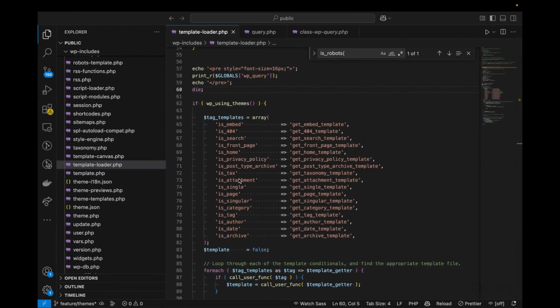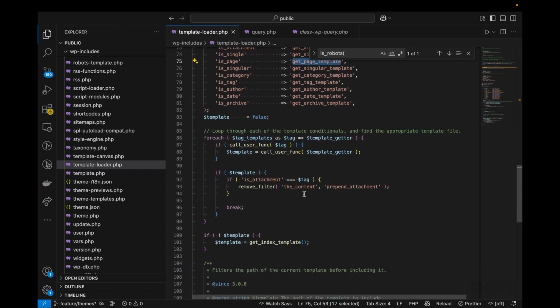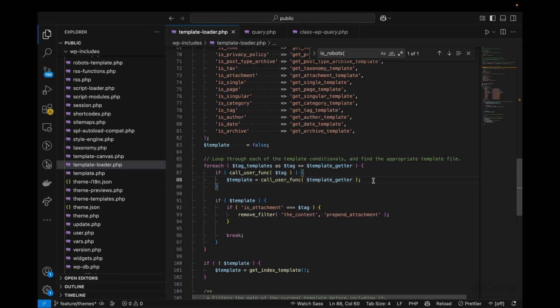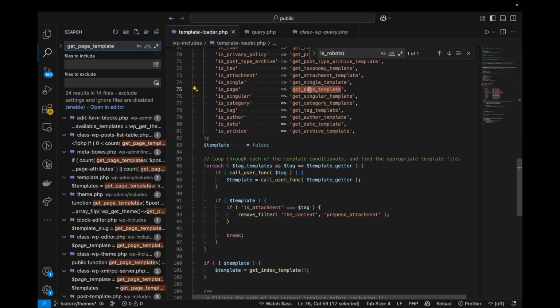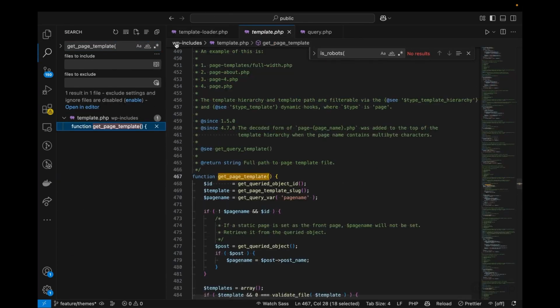Based on this, WordPress will identify that since is_page is set to true, it will use the get_page_template function and call its template. If you scroll down and check the foreach loop, it will go through each and every tag and its template function, all the conditional tags, and if the function returns true, then it will invoke the getter function. In this case, is_page is set to true, so it will call the get_page_template function. If we search for this particular function, it is present inside the wp-includes/template.php file.